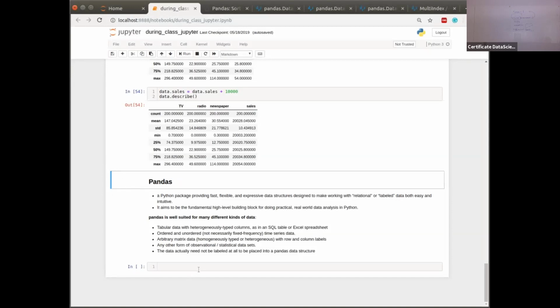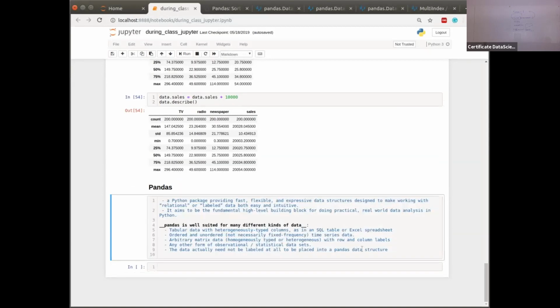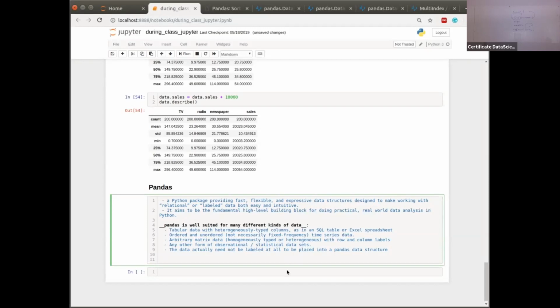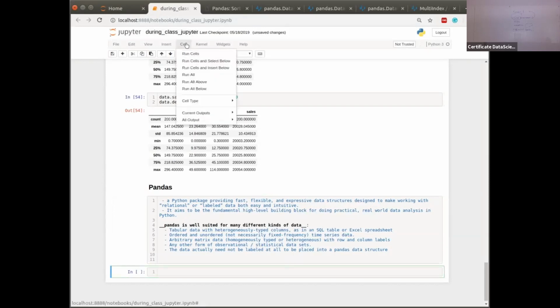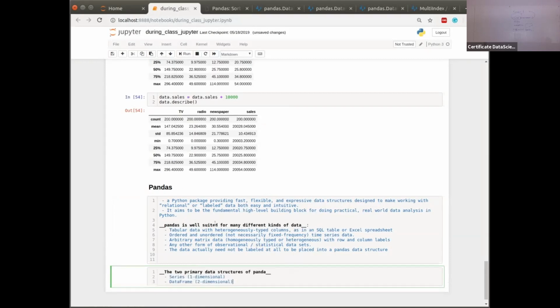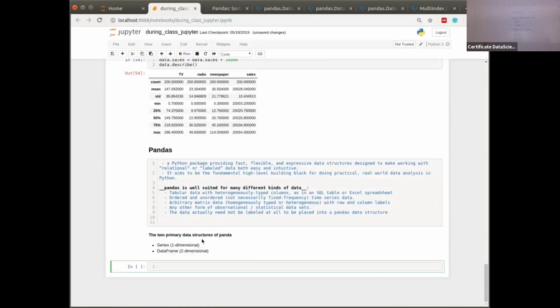Is that all? No, that's not all. There is one other thing I want to tell you: what kind of data sets do you have in Pandas? I want to emphasize this very well. There are two fundamental types of data sets. One is series, one-dimensional. That could be an array of numbers. And data frame, two-dimensional. That is like a table.